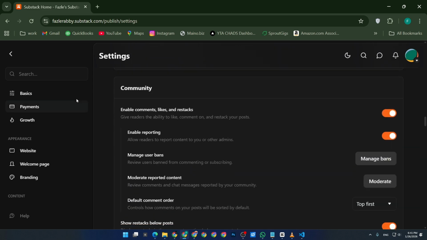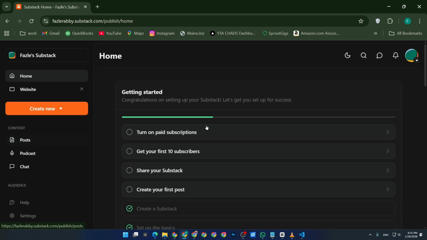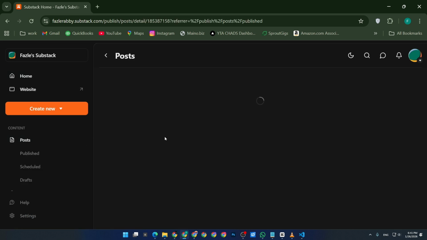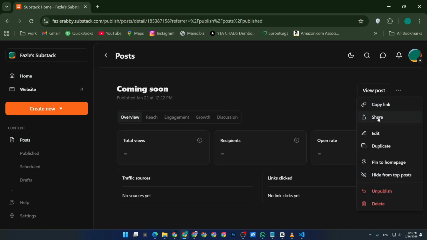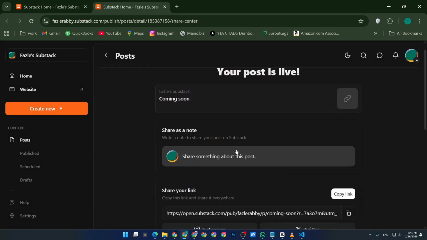If you want to show multiple posts, Substack doesn't offer a built-in feed embed. However, you can use tools that work with RSS feeds or third-party services to display your latest posts on your site. And that's how you embed Substack on a website.